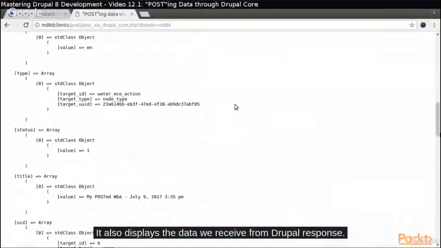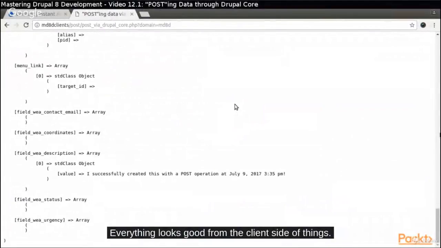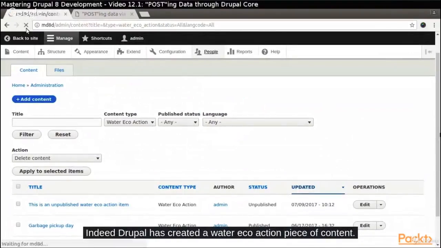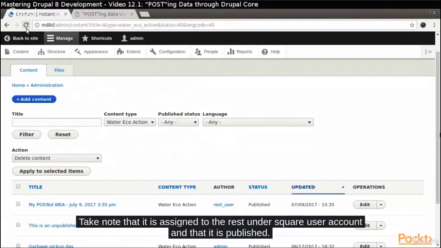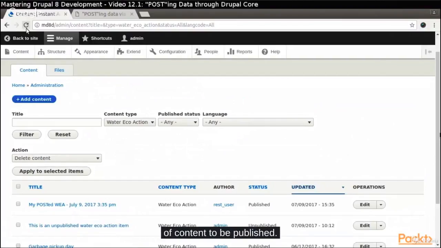It also displays the data we received from Drupal's response. Everything looks good from the client side of things. Let's see how it looks in our administrative backend. Indeed, Drupal has created a water eco action piece of content. Take note that it is assigned to the rest_user account and that it is published. We could have passed other data to let Drupal know which account to assign and whether to set the piece of content to be published.